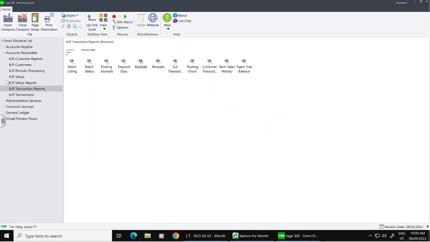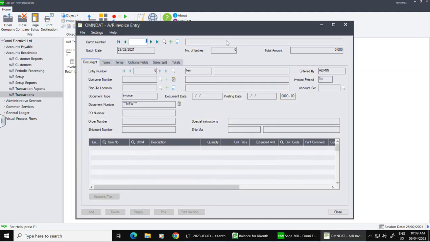I'm going to go back to my AR. Now we are going to show you how to do a debit memo and a credit memo. What we're going to do is go to transactions and click on the invoice entry. We're going to double click it, and add a new one because this is our new one, and we are doing credit notes or debit notes. The description of this batch will be a credit note.